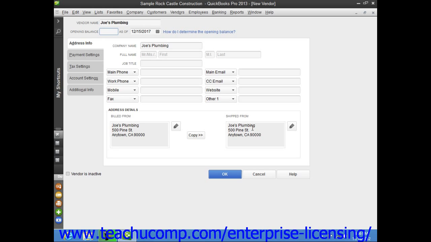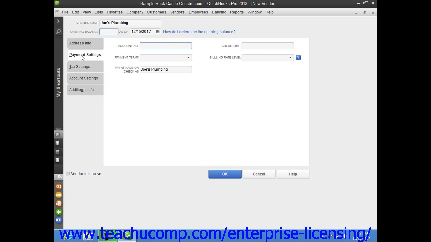Now to continue entering vendor information, click the Payment Settings tab at the left side of the new vendor window. On this tab, you enter the default purchasing information from the vendor. You can enter the account number that you have been assigned by this vendor by entering it into the account number field. This number will print in the memo field of checks that you remit to this vendor. If the vendor assigns you a credit limit, enter your credit limit amount into the credit limit field.